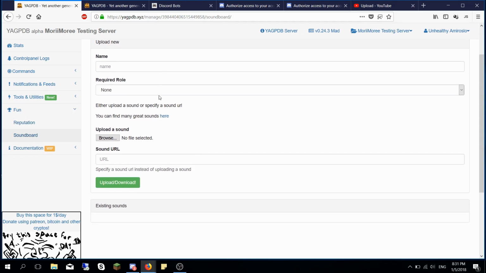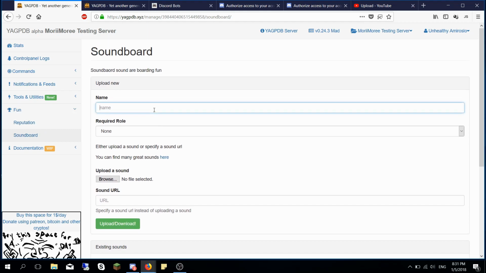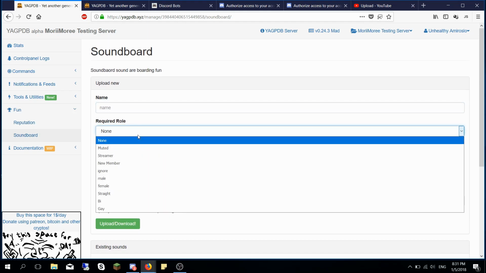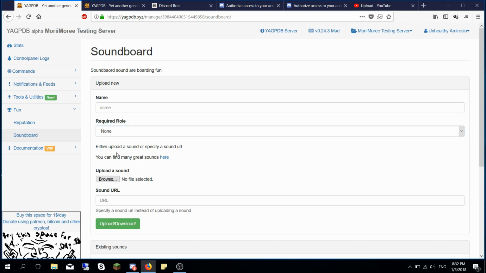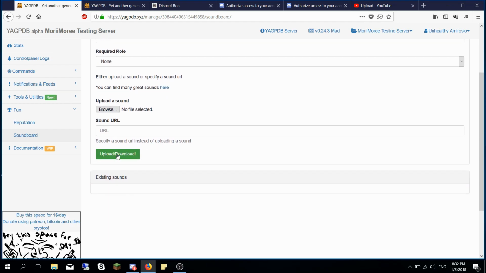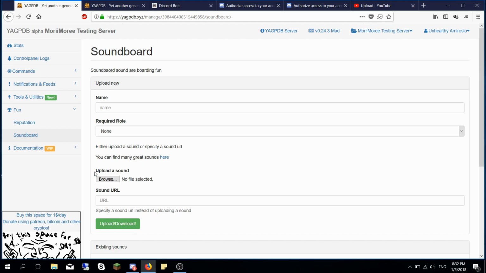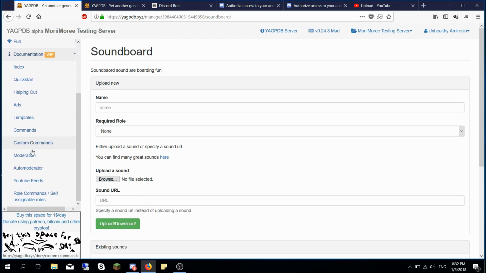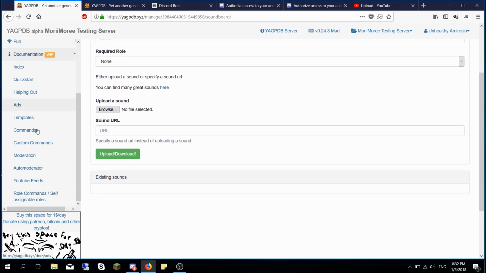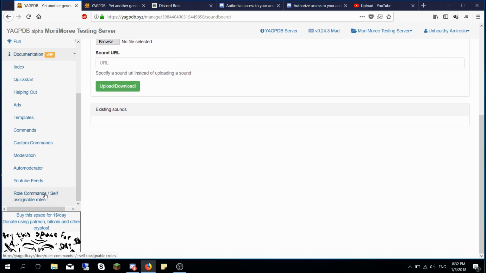As for Soundboard, I've never used it, but it seems really simple. You call the Soundboard whatever you want and who can use it. You can either upload a sound or specify a sound URL. Many sounds can be found here, or you can browse it, upload, download, and you have the existing sound. The documents are not really completely full, but you can find what could help you here. Quick start, helping out, ads, template, and so on.